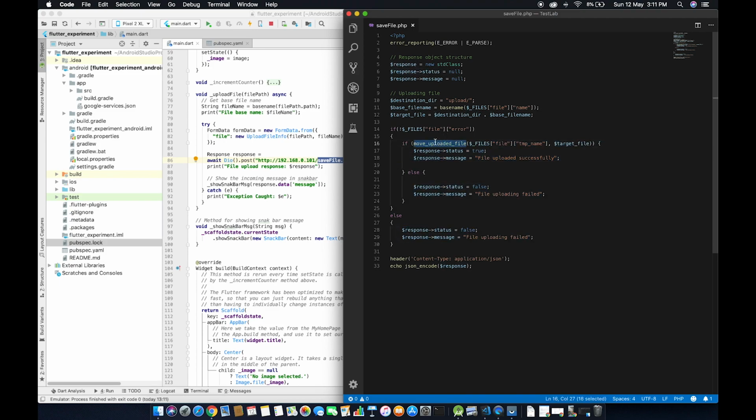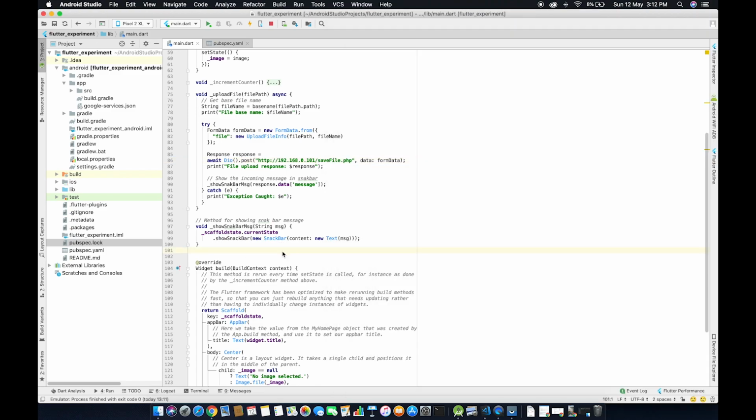So this move upload file method is uploading the file from the temporary directory to this target file path. If the upload is successfully completed, we are setting the response object status equal to true, message equal to file uploaded successfully, else status false, message equal to file upload failed. Same thing here also, and at the end we are returning the response back to the Flutter app here. So this is all. Now let's build our app and check how it is working.